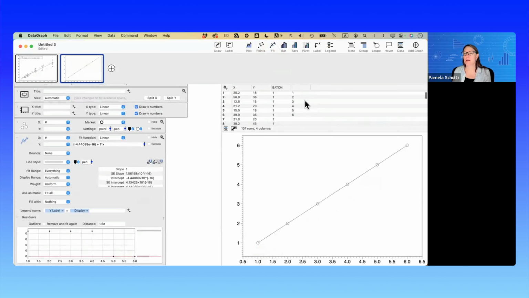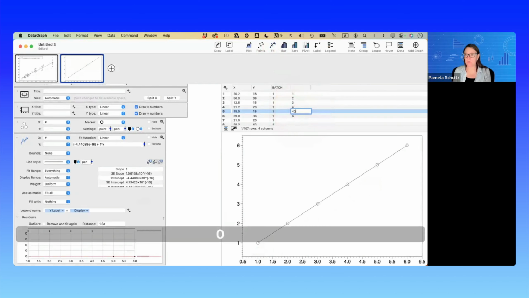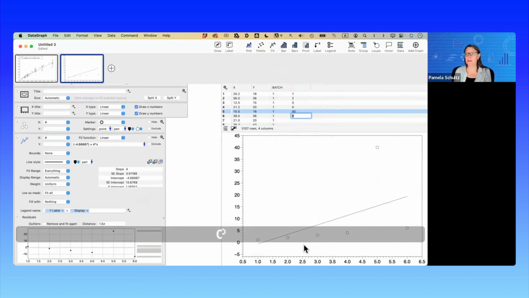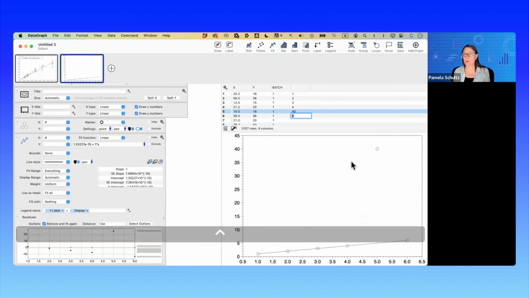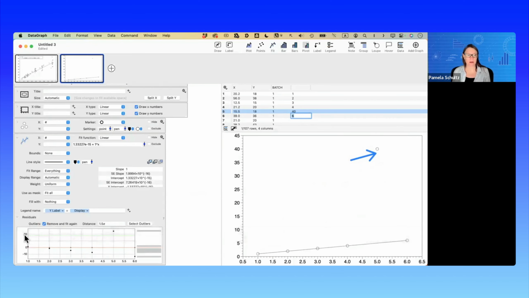It's all 0. But if I take one of these points and I say, okay, it's 40. So now it's really far away from the rest of the data. This is an example of if I use this outlier approach and click that, you see now how this outlying point is no longer included in the regression. And you can visualize it right here because these green lines are showing you that points outside of that green line are not going to be included in the fit.